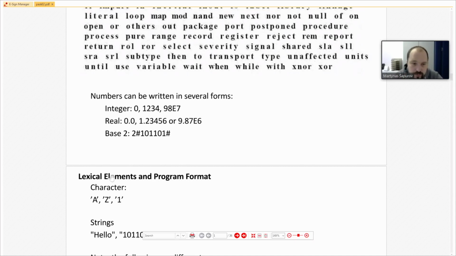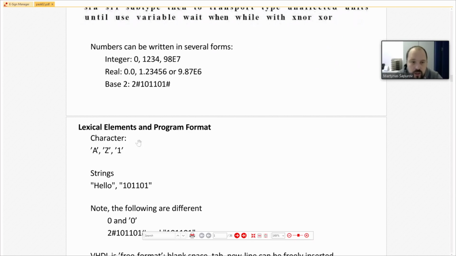So the character. What is important is to distinguish the writing of a character and a string. If we have a character, a single letter, it has single quotes. If we're talking about a string, we have more than one character, and it's written in double quotes. This is a very common mistake in VHDL programming.